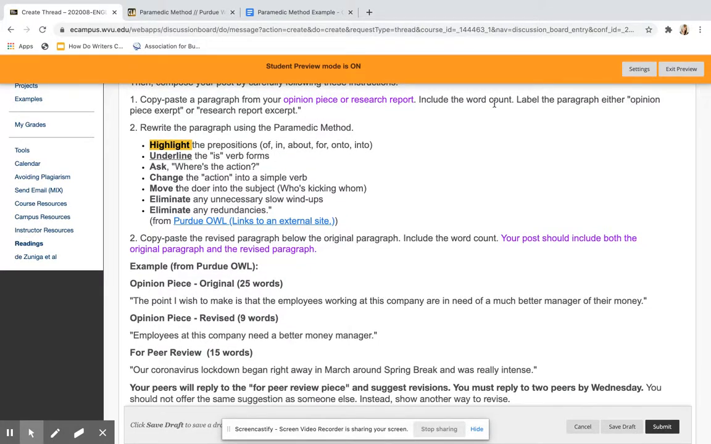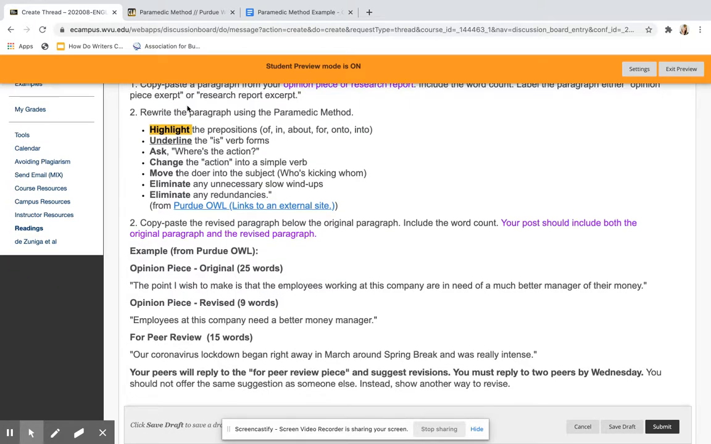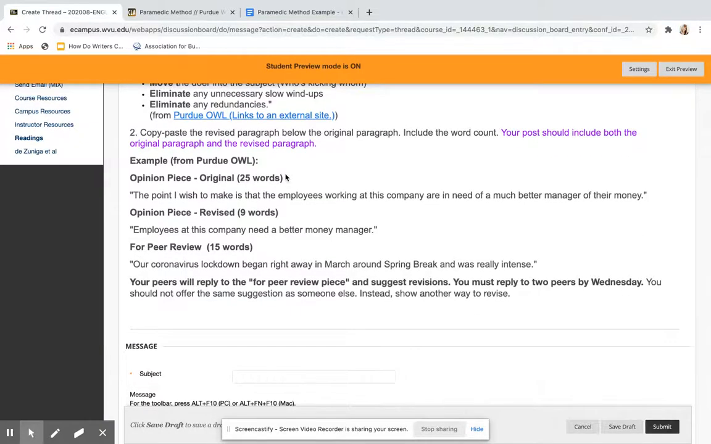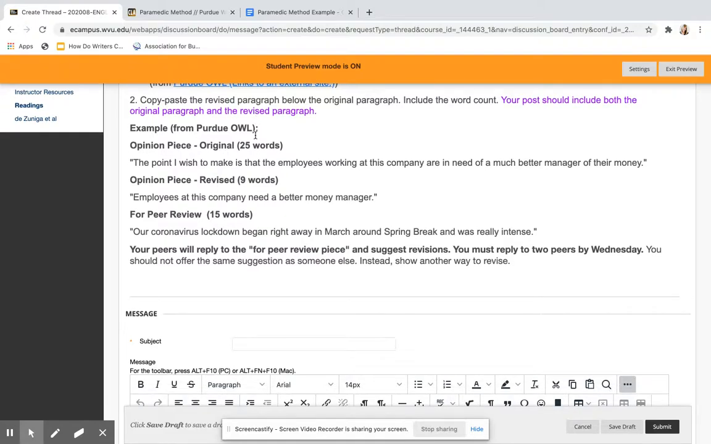You're going to include the word count and label it either opinion piece or research report, just so that we know what we're looking at. And then you're going to rewrite the paragraph using the paramedic method, which is a particular way of revising for conciseness, where you first highlight the prepositions, underline the is verbs or to be verbs, ask where is the action, change the action into a simple verb, move the doer into the subject, eliminate any unnecessary slow windups, and eliminate any redundancies. Then you're going to copy paste the revised paragraph below the original, including the word count.